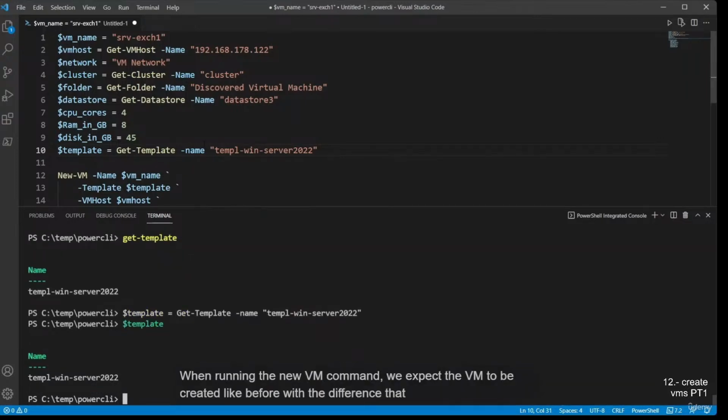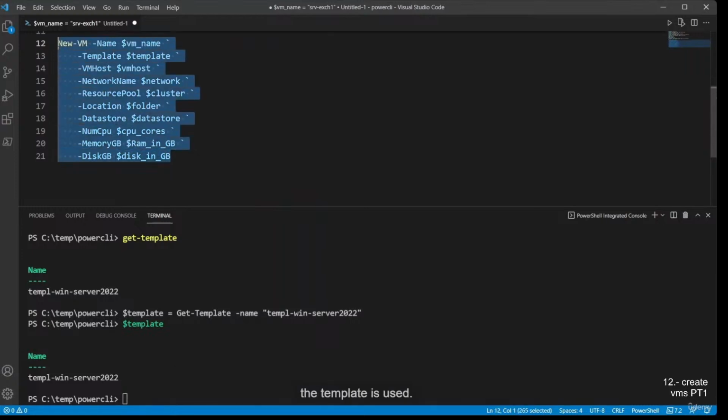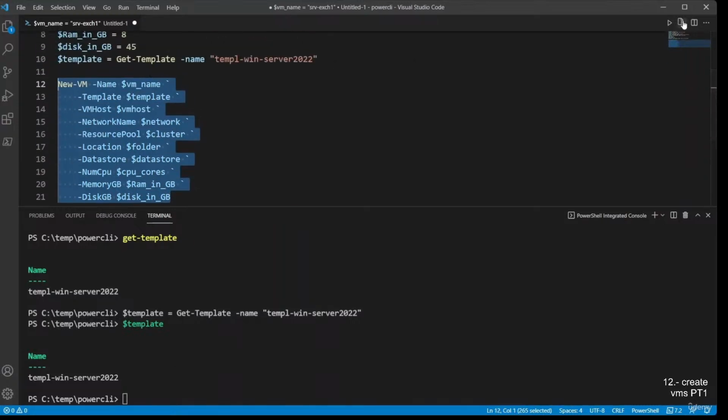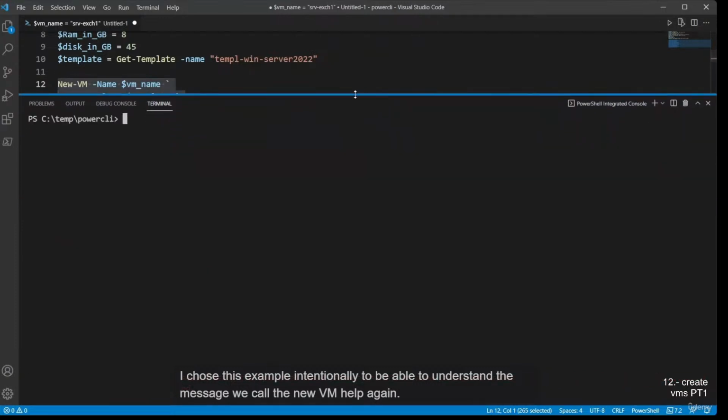When running the New-VM command, we expect the VM to be created like before, with the difference that the template is used. Instead, we get this error message. The important part is: one or more parameters issued cannot be used together. I chose this example intentionally. To be able to understand the message, we call the New-VM help again.